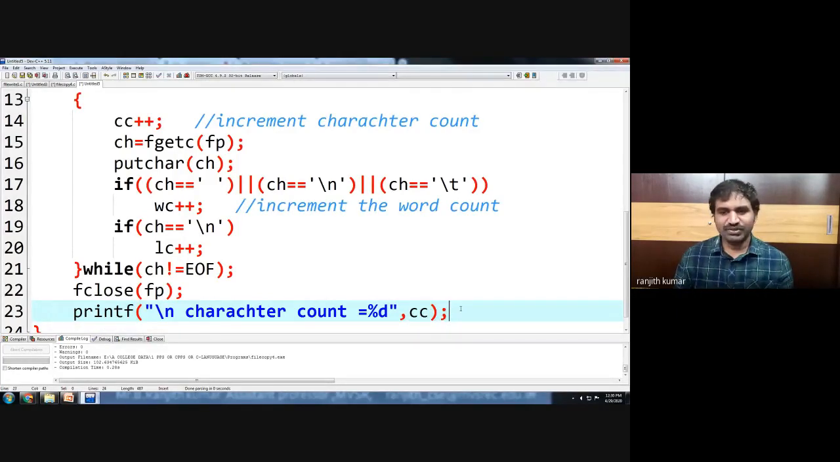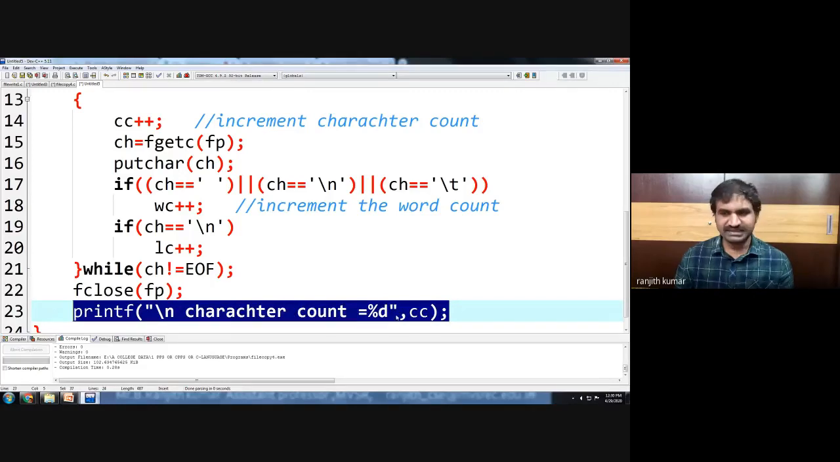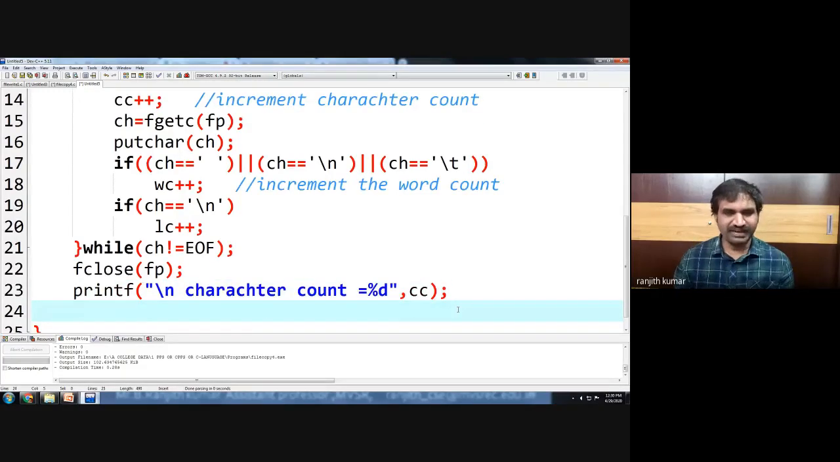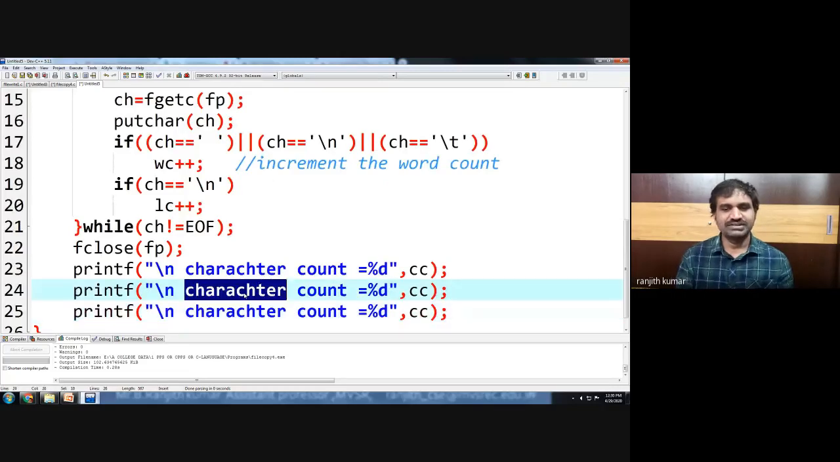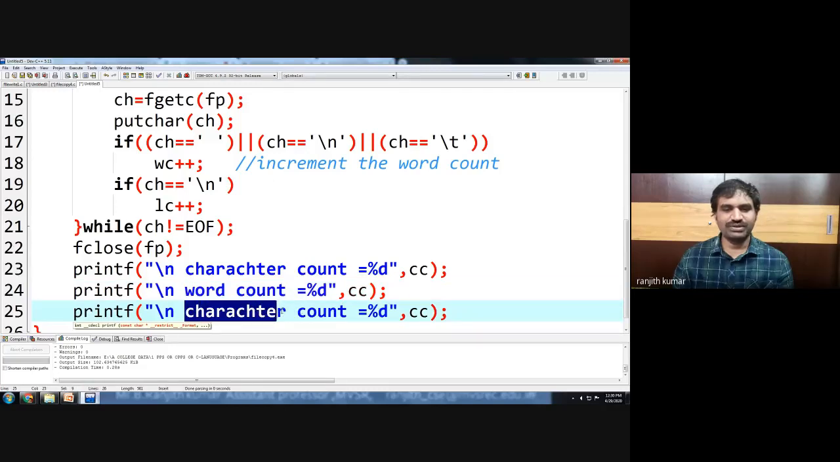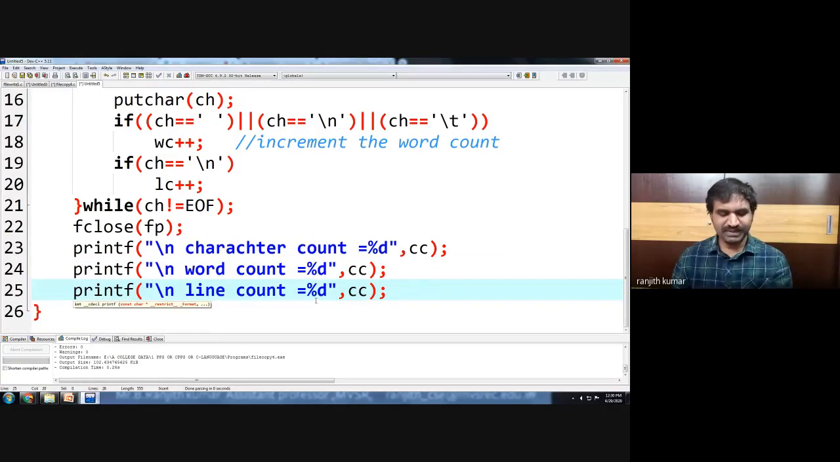So similarly, you can also print the number of characters, number of lines, and number of words. Okay, so word count as well as line count. Now let us compile this program. Save this program.